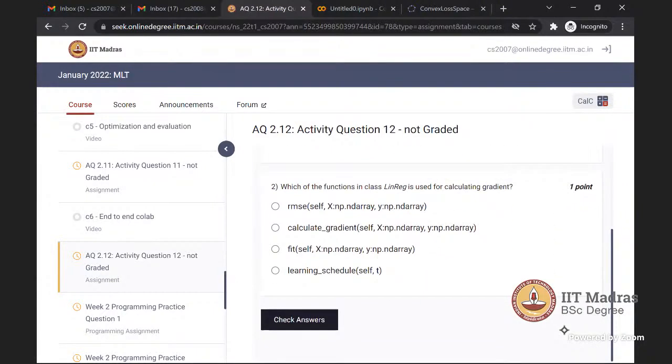Okay. Which of the following functions in linear regression is used for calculating the gradient? I think if you just look at the names, this should be clear. RMSE is definitely not for computing gradient. Learning schedule is definitely not. Fit is also not there. Compute gradient. This is the one.